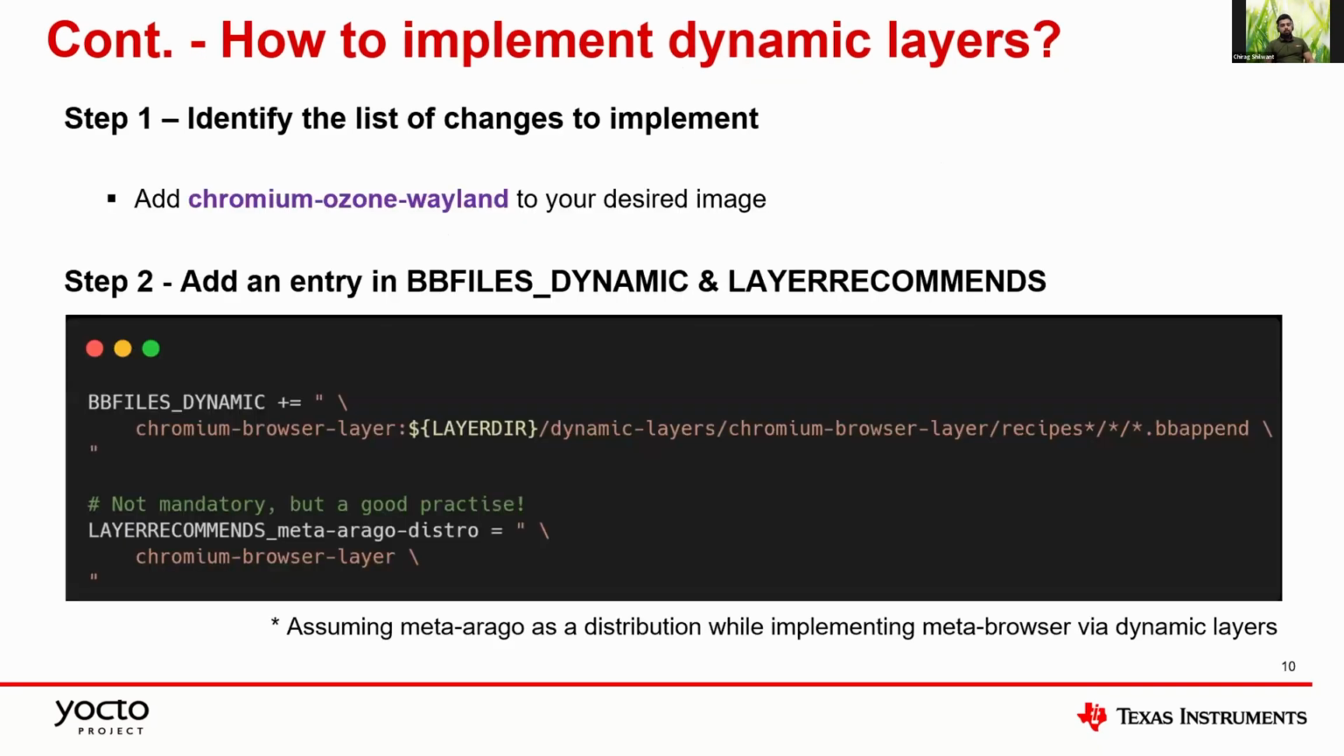As I mentioned, step one is to identify the list of changes. The typical and the only change I want is to add the Chromium ozone variant to my desired image. So the list of changes is ready in my mind.